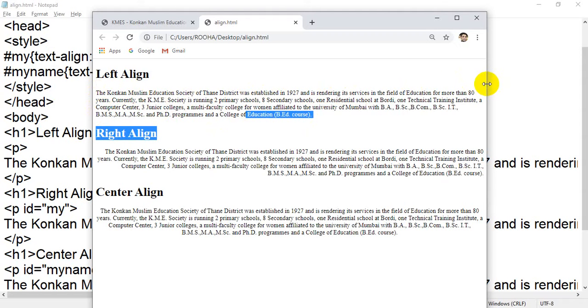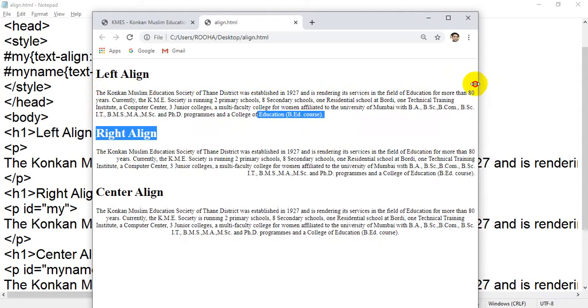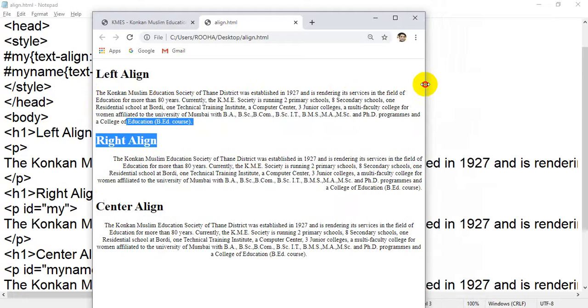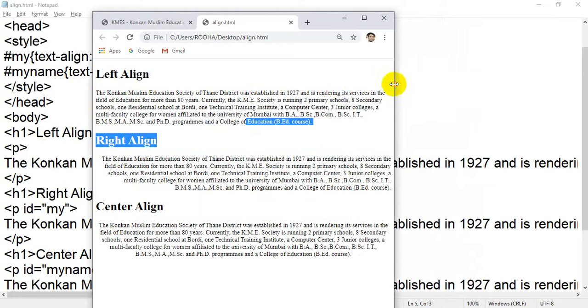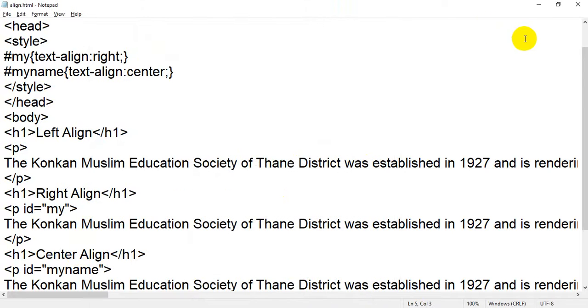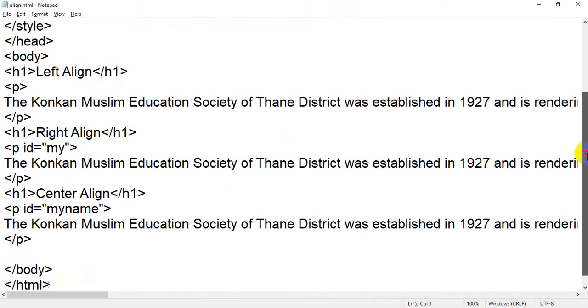Again, if I reduce the page size more, see, now the number of lines becomes 5, but left alignment is still followed. Even in right, the lines become 4, but right alignment is followed. Even in center, it becomes 5 lines, but all the lines are in center. I just want to show you the effect of justify, so you will get what justify is all about.